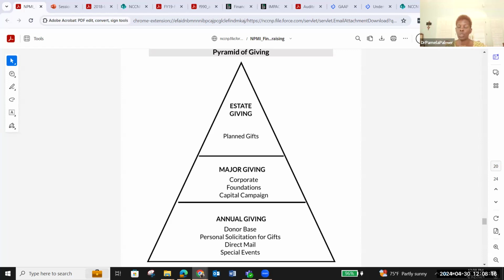So let's say you've got 20 new prospects. You might ask your board members, hey, do any of you know any of these folks? And if you do, do you mind helping us make an ask? So those personal solicitations happen in the annual giving space. And then of course, direct mail. And as I mentioned before, special events.